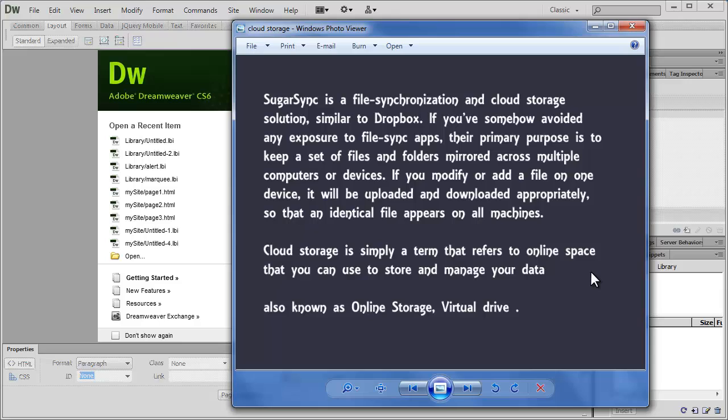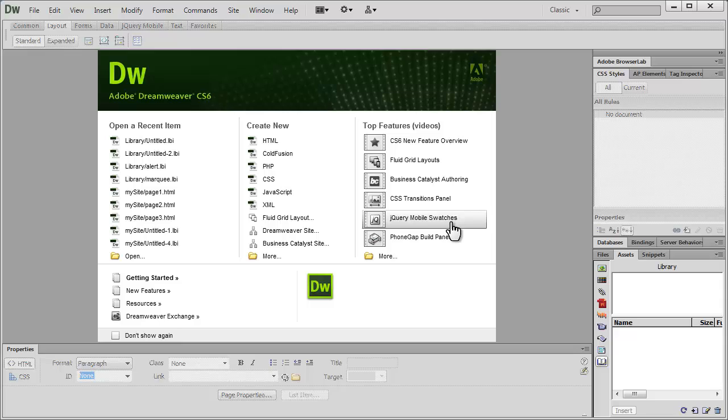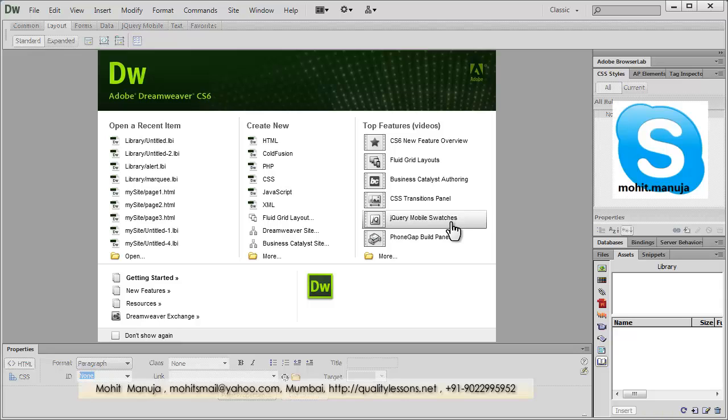Now, their primary purpose is to keep a set of files and folders mirrored across multiple computers or devices. If you modify or add a file on one device, it will be uploaded and downloaded appropriately so that an identical file appears on all machines. Cloud storage is simply a term that refers to online space that you can use to store and manage your data. It's also known as online storage or a virtual device. Now, the only reason why I'm talking about these file synchronization services or storage services is because the library items in Dreamweaver more or less behave just the same way.